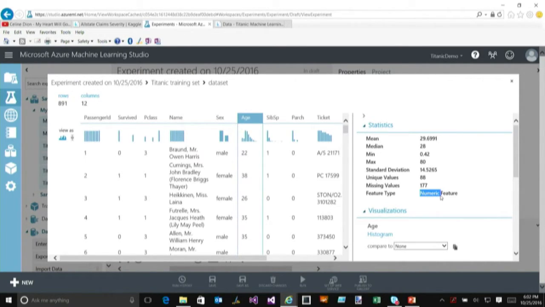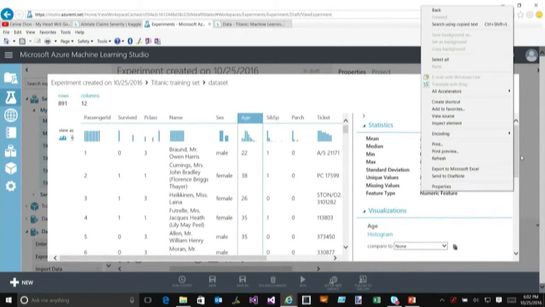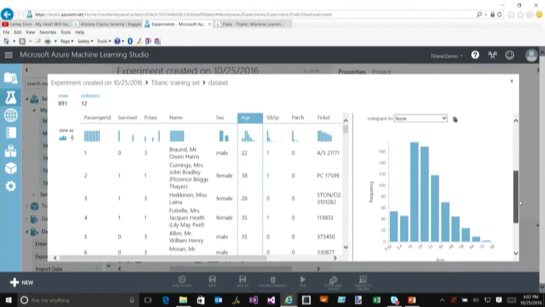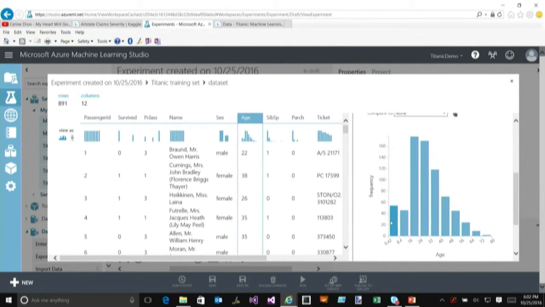There are actually some more interesting things you could do there. If you look at the histogram of the distribution here, the lowest value was unfortunately 0.42, so a baby less than 6 months old aboard the Titanic, which is very sad to think about. And then you have this category of children right here, and then you have the adults right here, and then the elderly right here.